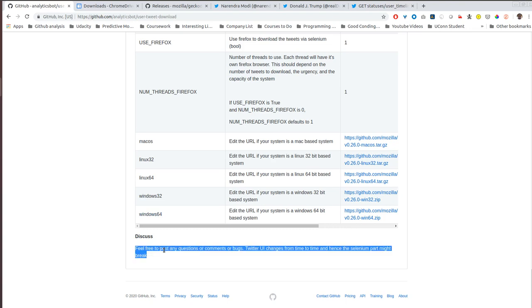I have tested this code on 2 Twitter handles, as I mentioned. If there are any bugs or any questions about this code, please feel free to put out issues or any questions or comments.